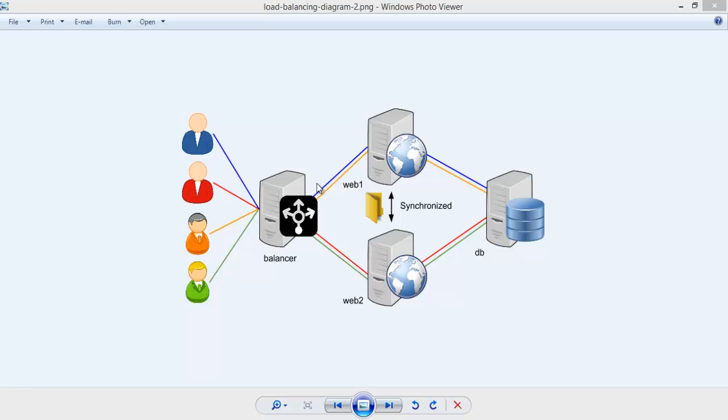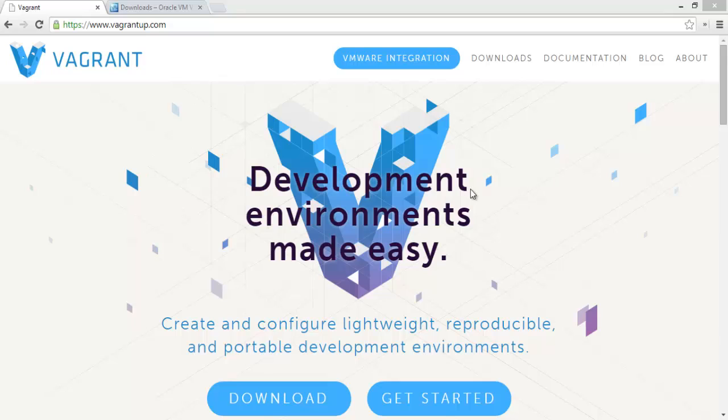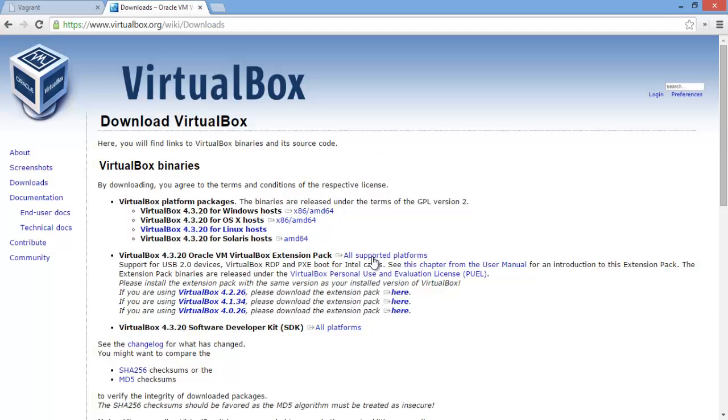So now that we know how it works, let's go ahead and set it up. In production, you would use real physical servers. However, in this example, I'll be using virtual machines to emulate this setup, so I'll be using a tool called Vagrant, and Vagrant allows you to easily create virtual machines. You will also need to have VirtualBox installed to assist Vagrant in emulating these virtual machines.